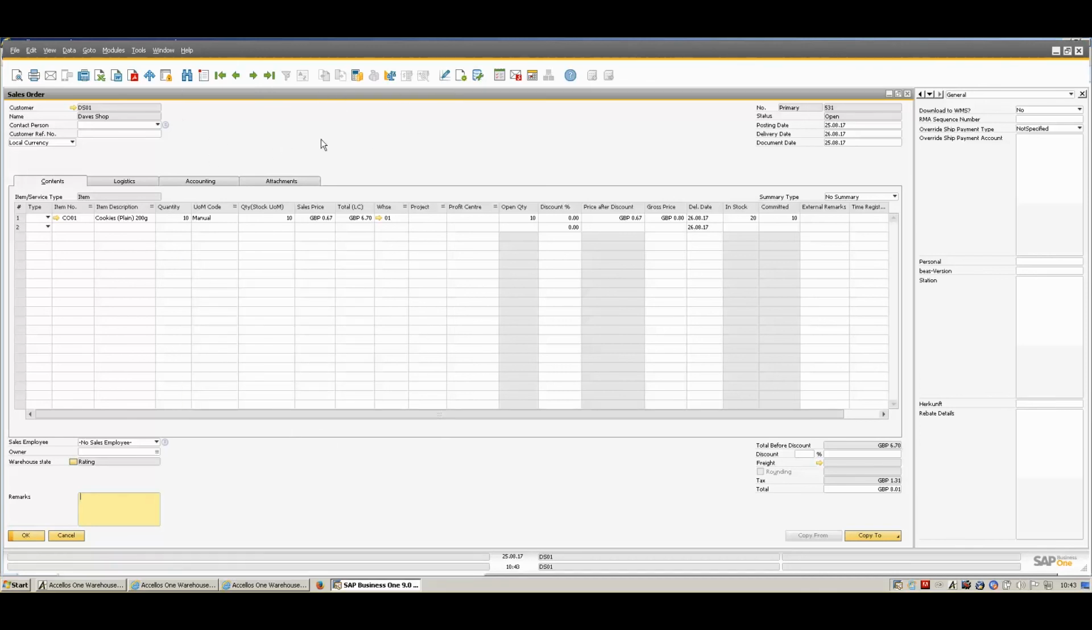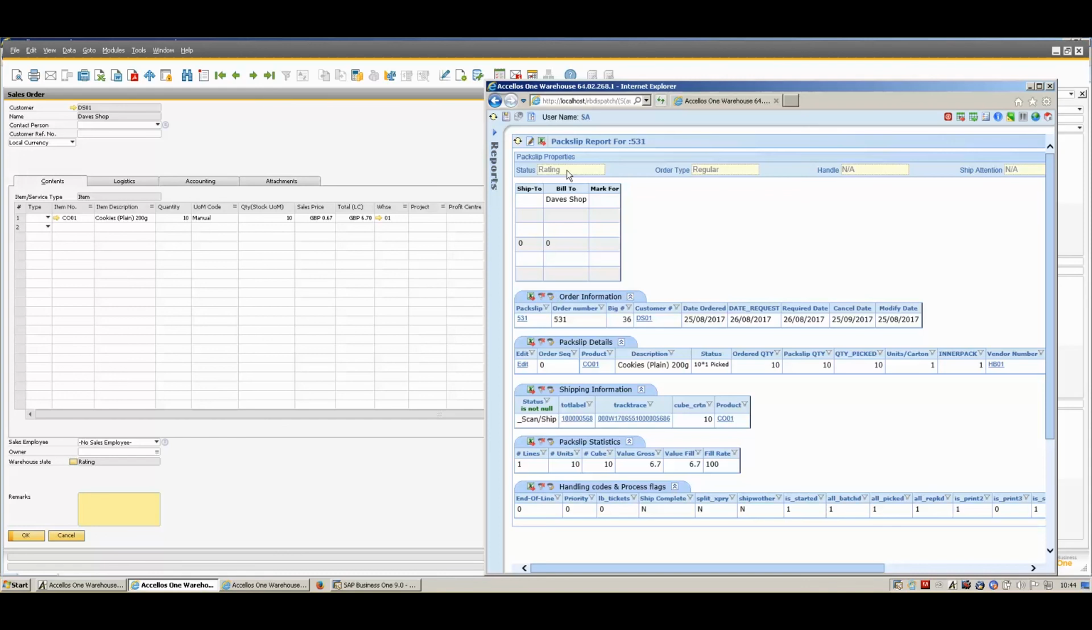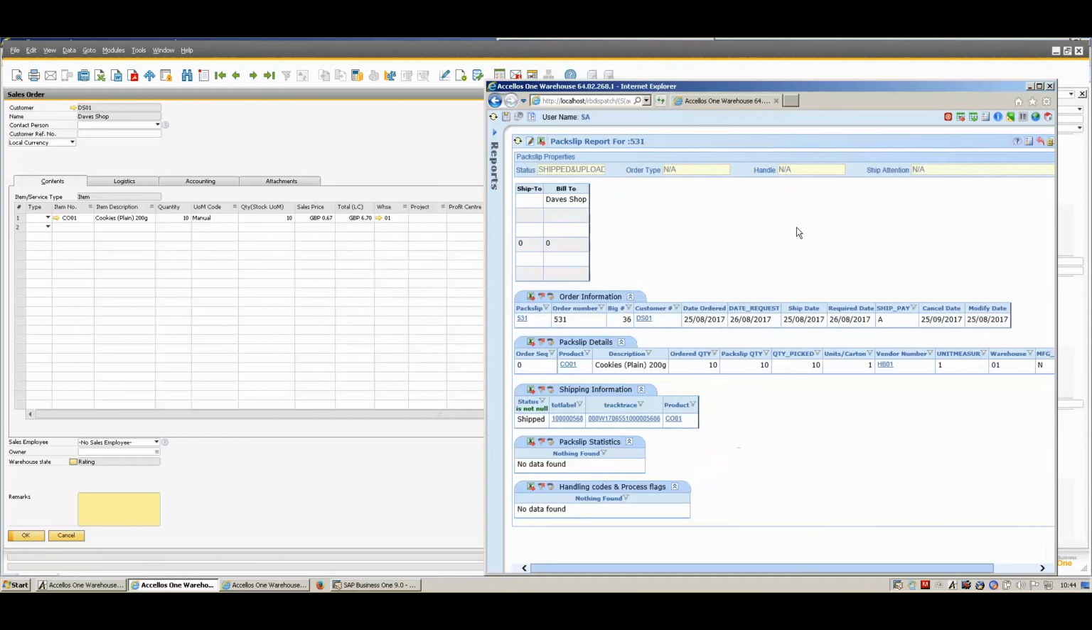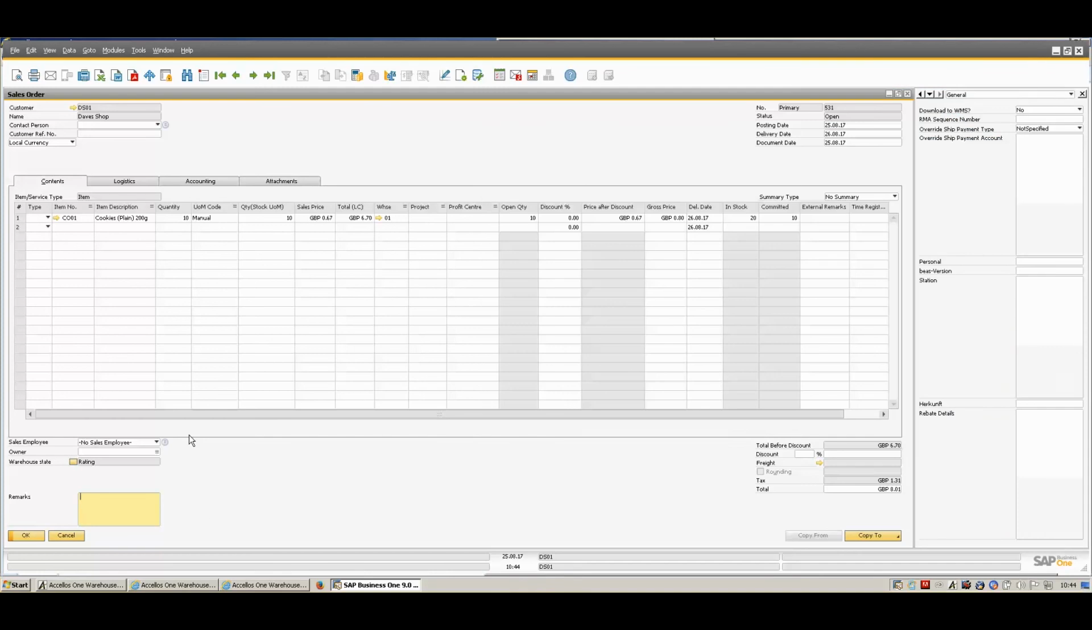So now when we go back to the WMS system, we should see again, clicked on that one there, shipped and uploaded. And again, in our warehouse, we can see in history.